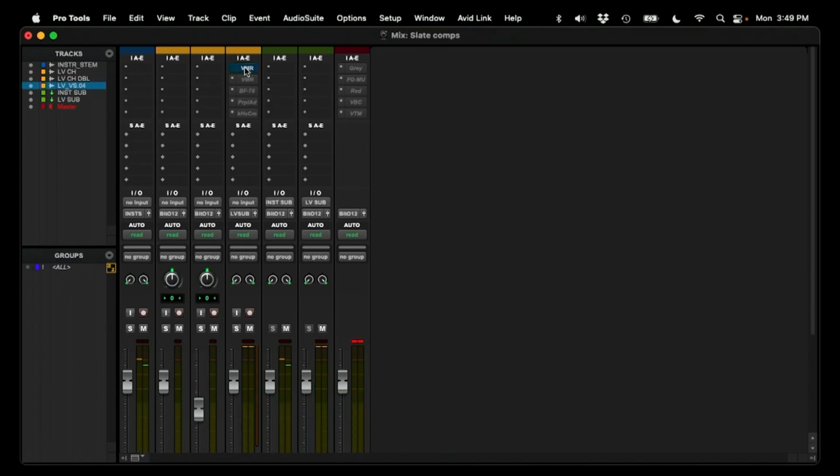Here's without it. Big difference. And if we look at the meter down here, you can really see that thing jumping up with all that added gain. So be careful with this.